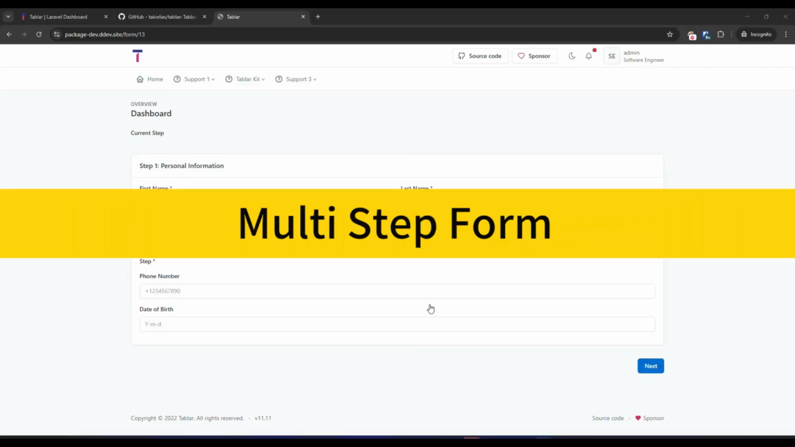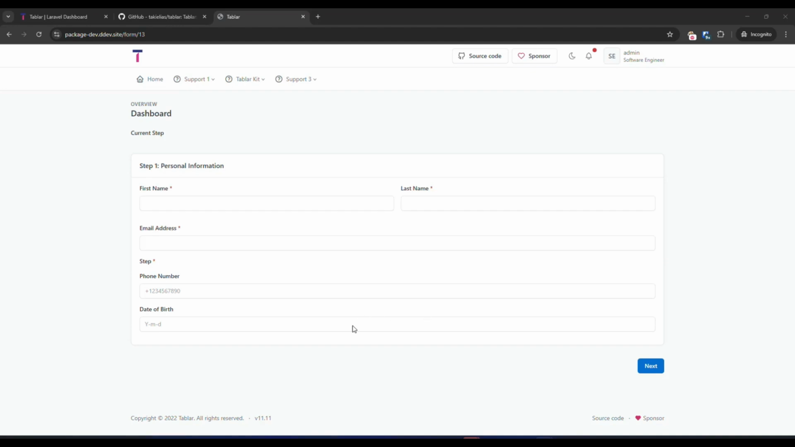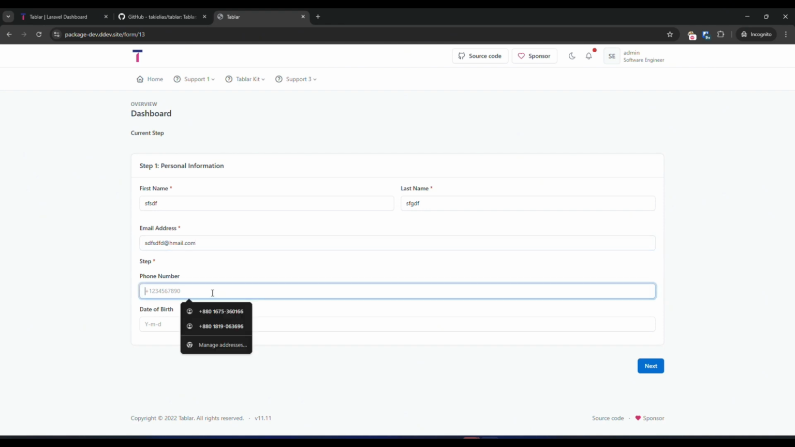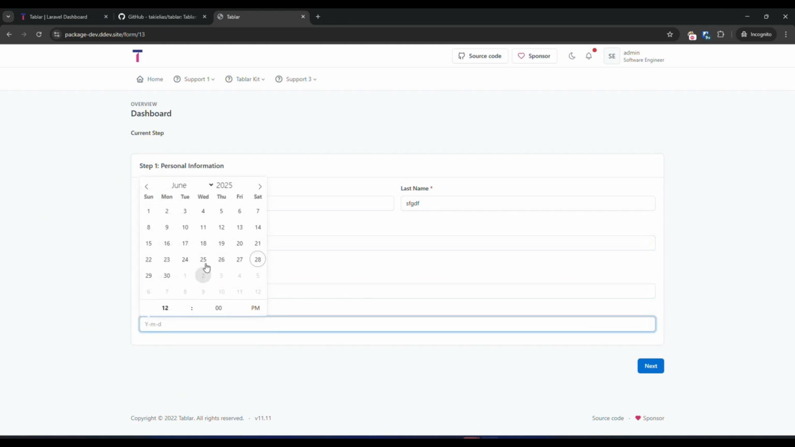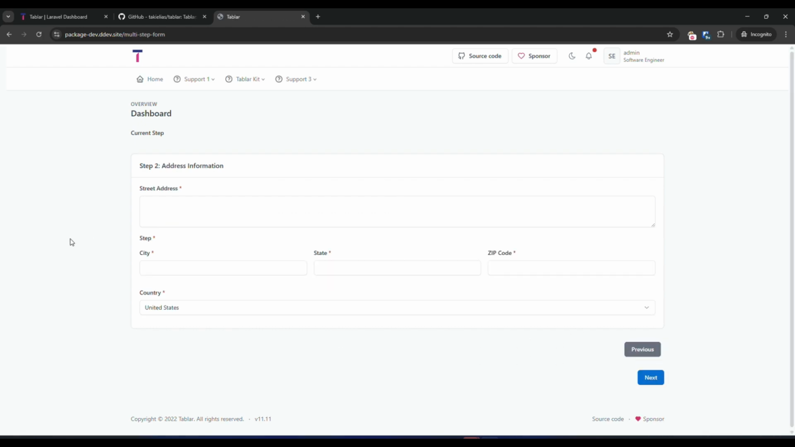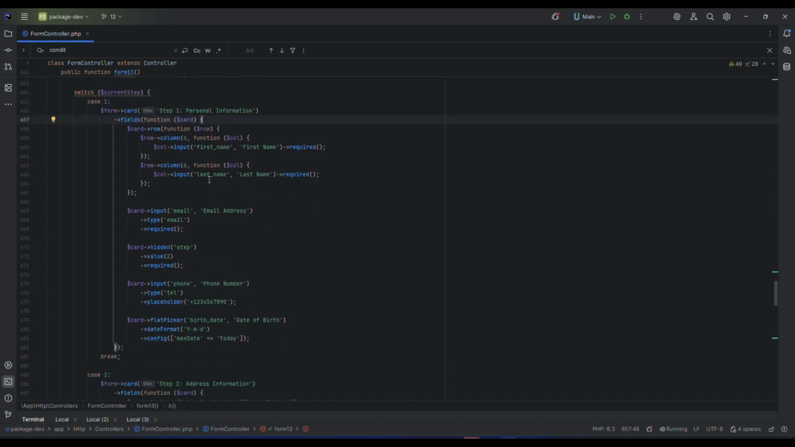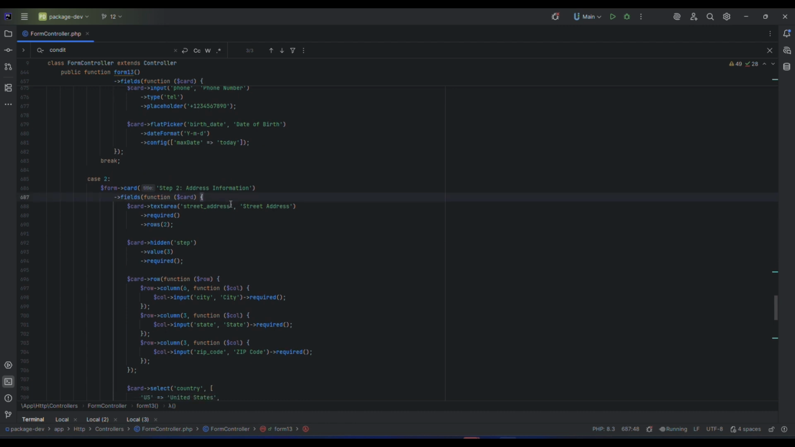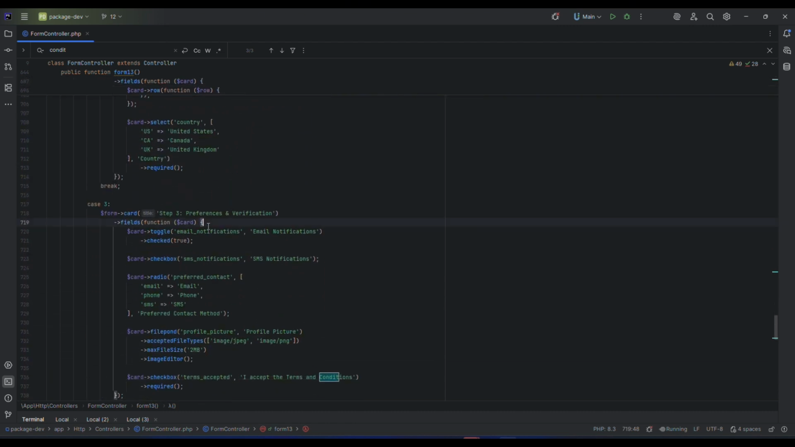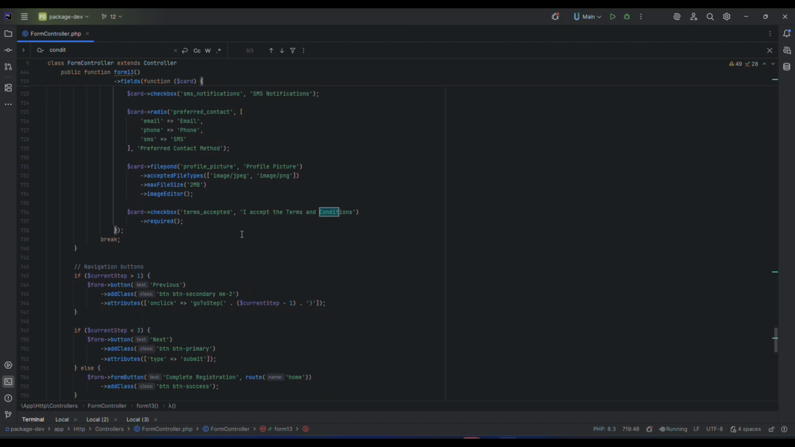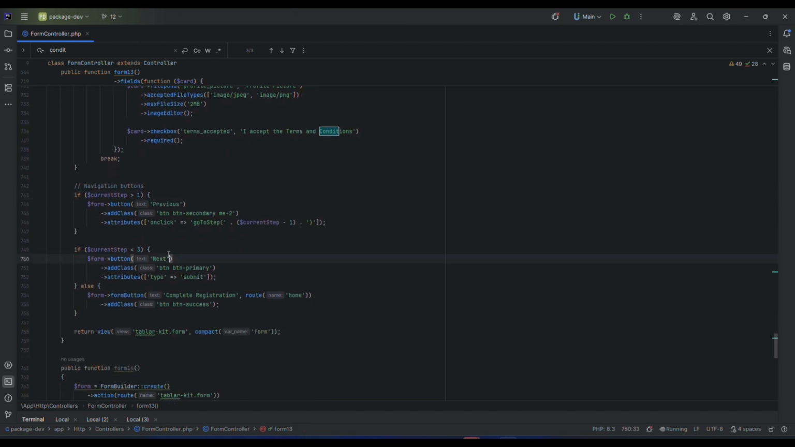For long or complex processes like user onboarding or lengthy registrations, multi-step forms are key. Tablar Kit provides a clean way to break down your form into logical steps, guiding the user through the process. You define each step as a separate card or section, and Tablar Kit handles the navigation logic and rendering for you. This improves user experience and reduces form abandonment rate significantly.